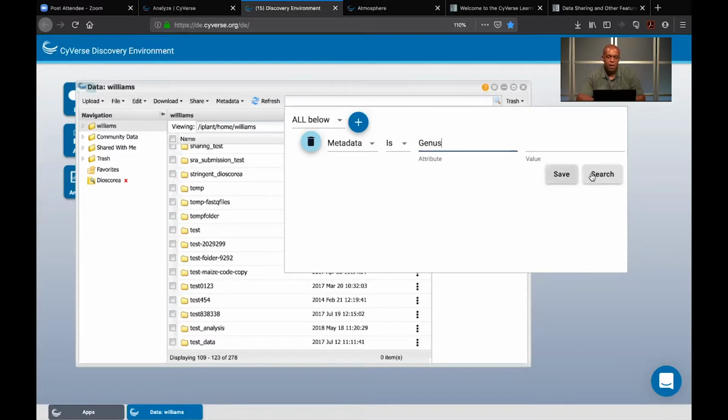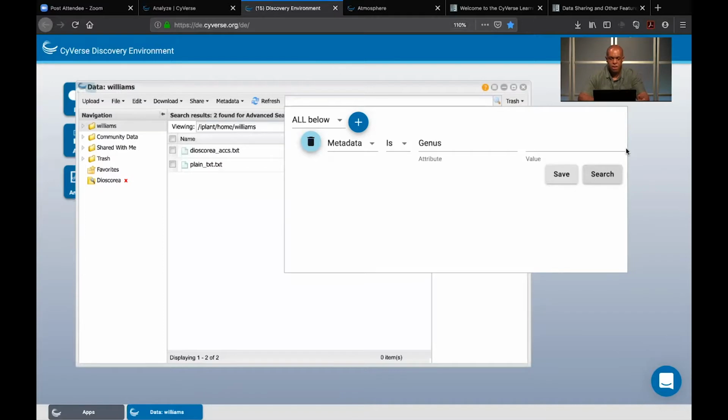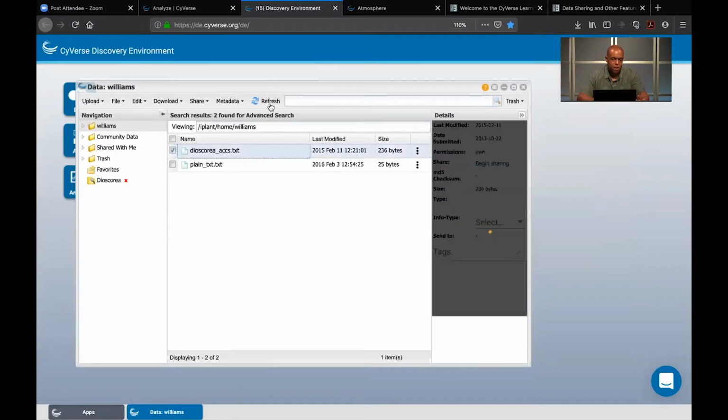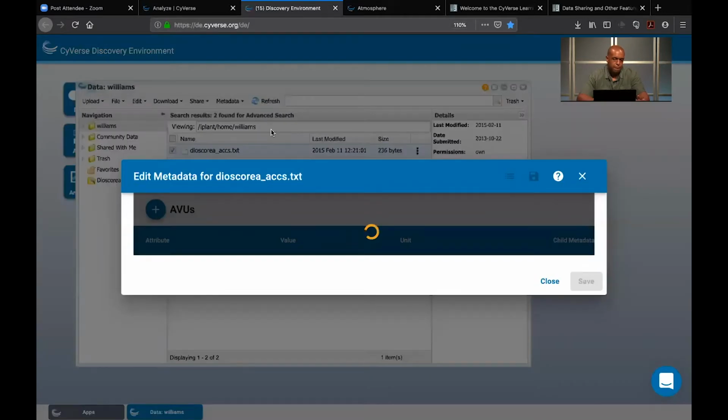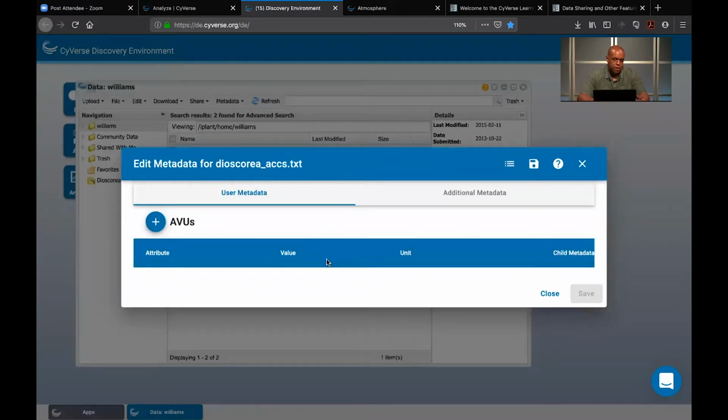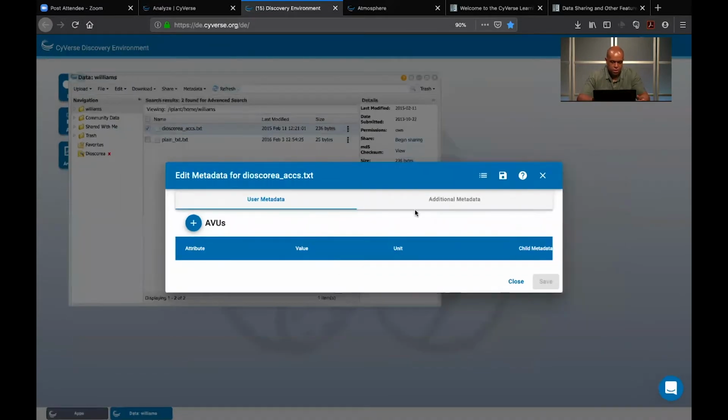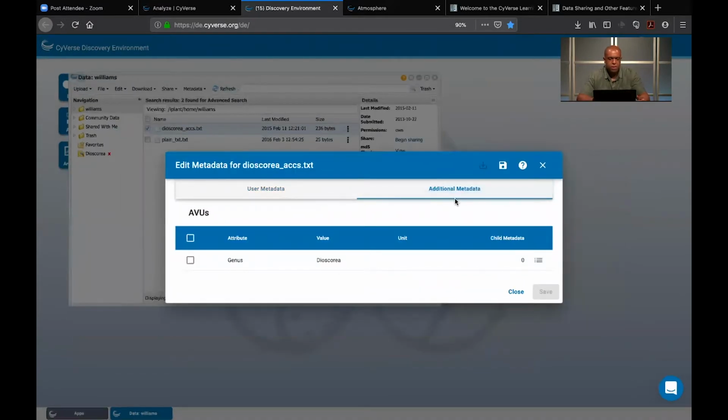And if I go ahead and search for this, what it will do is find anything that has the attribute genus as part of what that is. These are really simple examples that I just create for demos. If I view the metadata of that file, I need to go to additional metadata. I can see that it has this value.